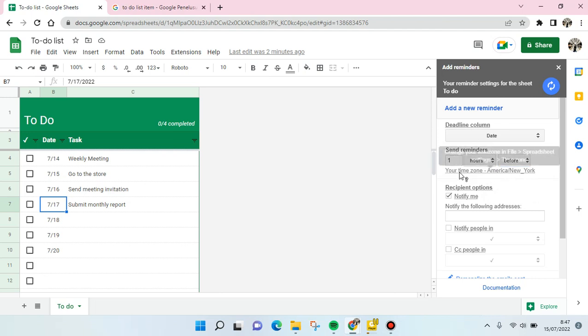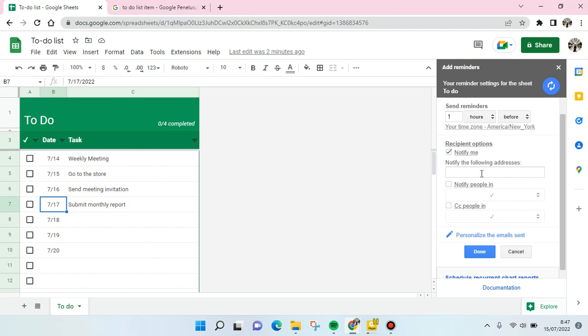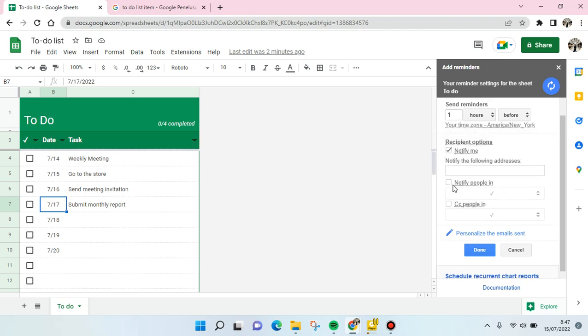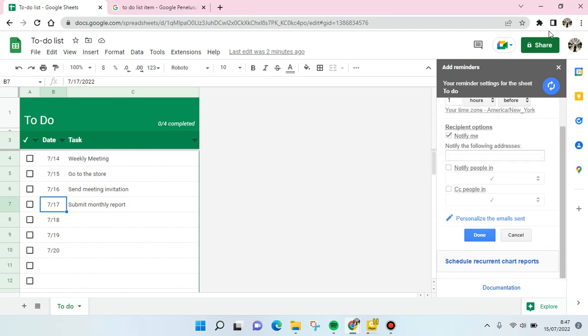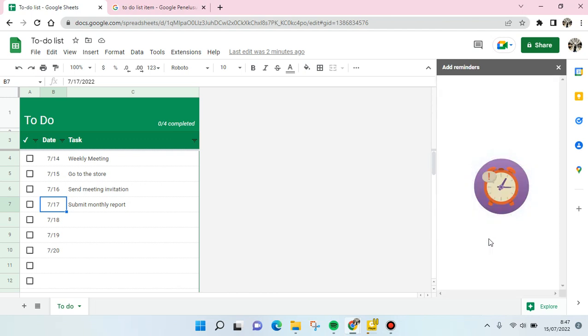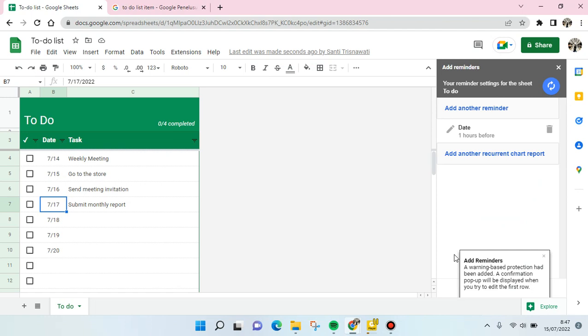So I'm going to, okay, 1 hour before is, I think, enough. And then notify me and notify people in. So if you have a collaborator in your file, you can also notify other people. And then when you're done setting the reminder, just click on done. Okay, just wait. And just like that, the reminder has been added into your Google Sheet.